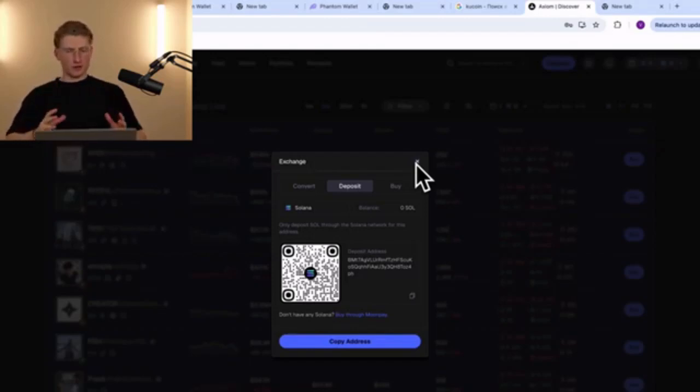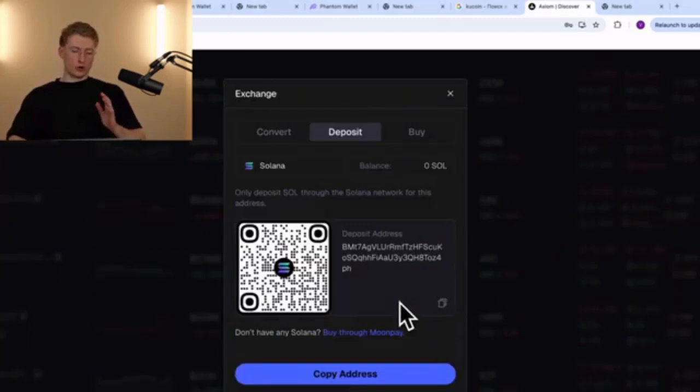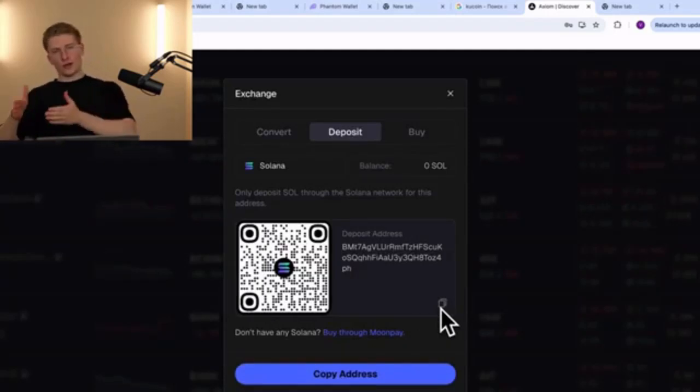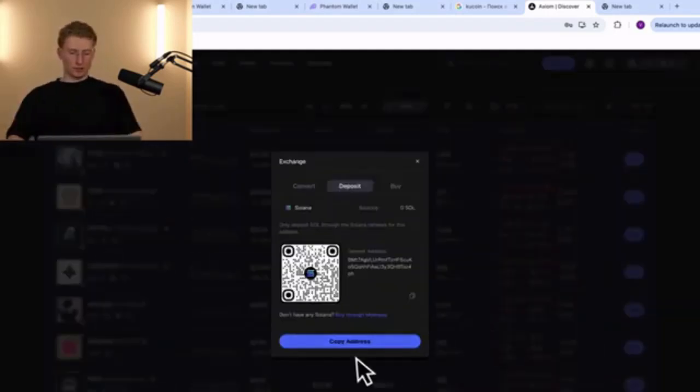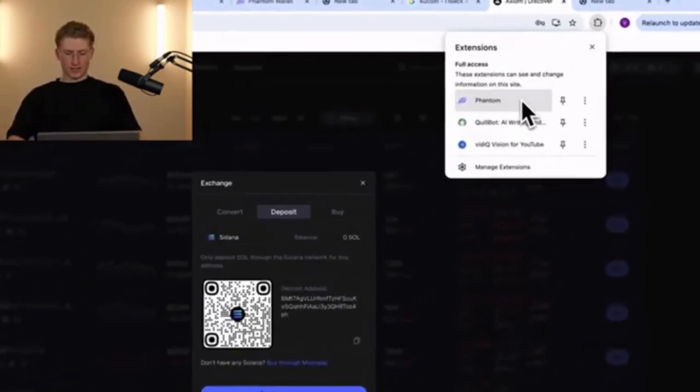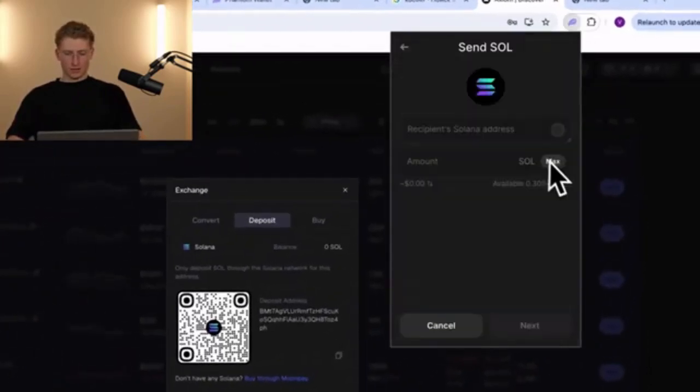Just keep it on a piece of paper in a safe place and don't share it with anyone. And now all that's left to do is you just copy your Axiom deposit address and send your Solana from your Phantom wallet to your Axiom account. So you just press copy address, head back to your Phantom wallet, press send Solana, enter how much you want to send, and paste your wallet address here.